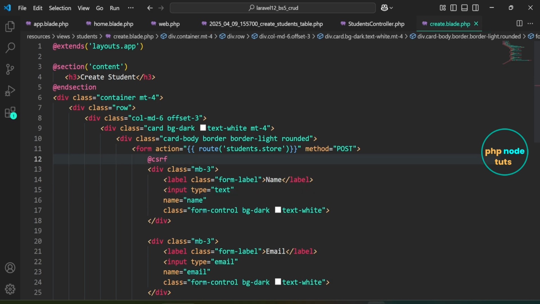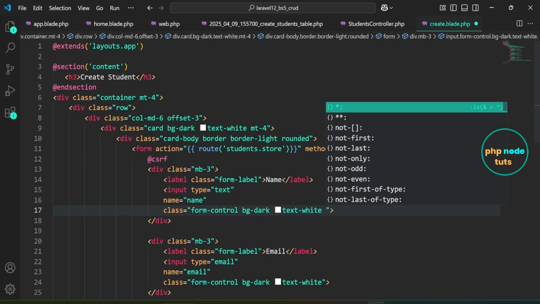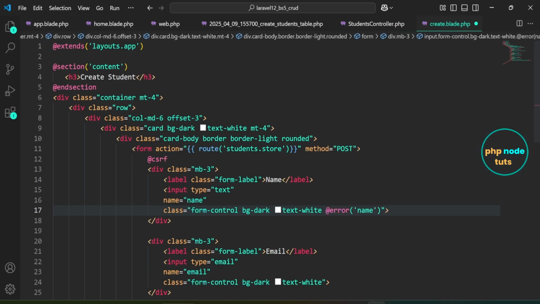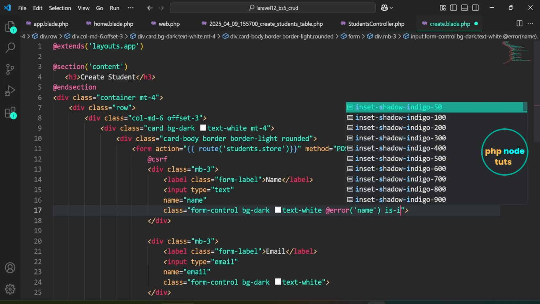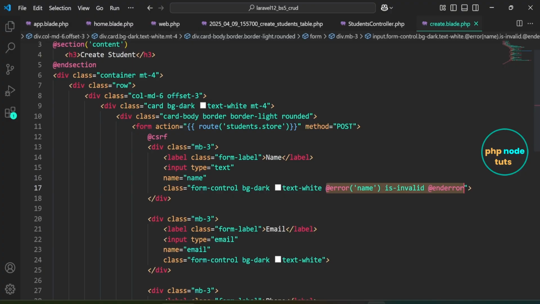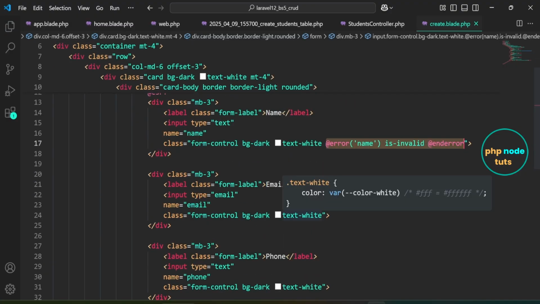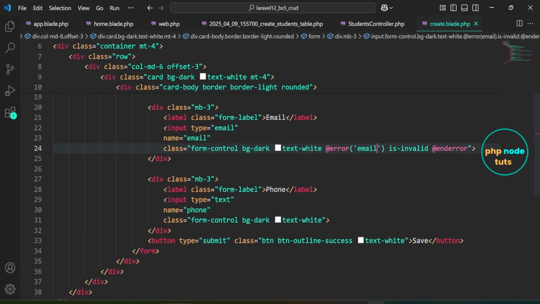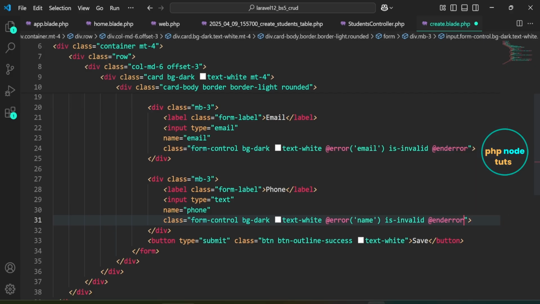Now, let's display validation messages. In the name input's class attribute, use the @error directive to apply the is-invalid class, which shows a red border when there's a validation error. Copy this code and paste it inside the email input's class attribute and replace name with email. Also, paste it inside the phone input's class attribute and replace name with phone.